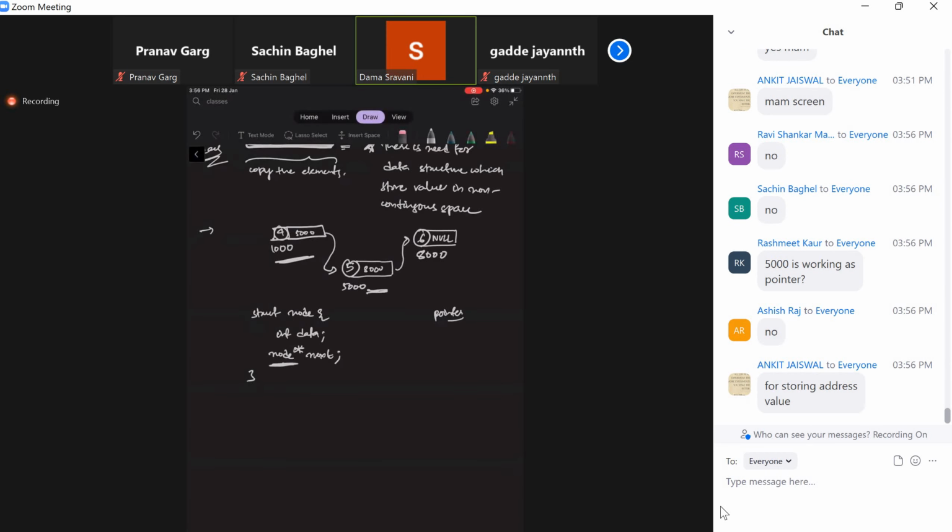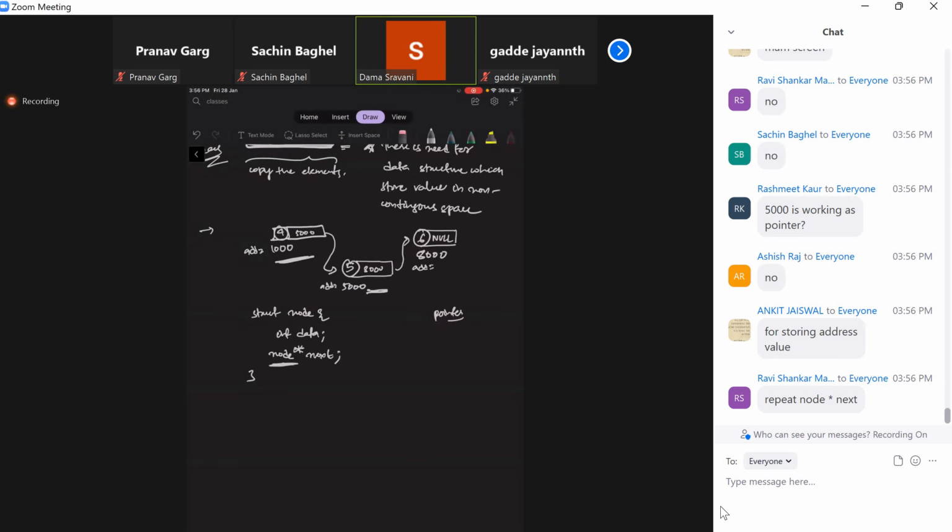5000 is working as a pointer. So this is basically the address. An address won't look like this, but just for understanding, I have written it like this. For storing an address value, we use node star next.